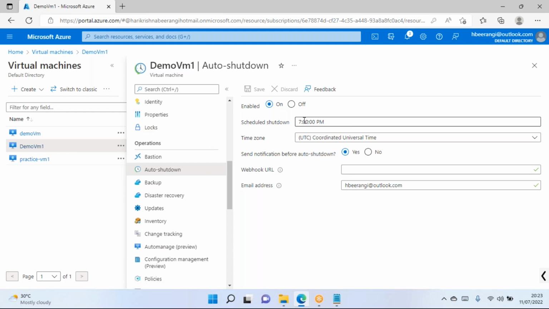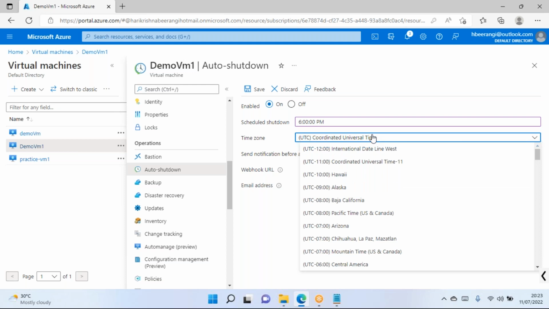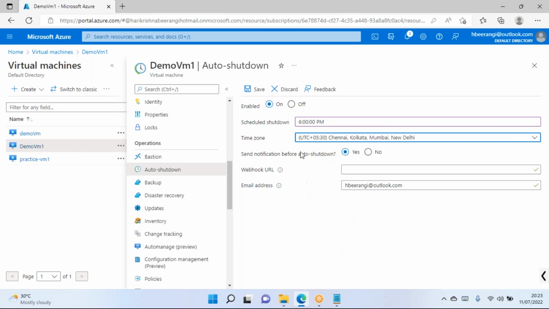And after 6 p.m., if you want to go for auto shutdown, sometimes you might forget to shut down manually. So if you enable this auto shutdown, let's say I wanted to shut down every day at 6 p.m. after my business hours on Indian time zone, I will choose the time zone as well. Let's see here, plus 5:30, and you can ask for notifications if you want to get notified saying that this machine is going to shut down.